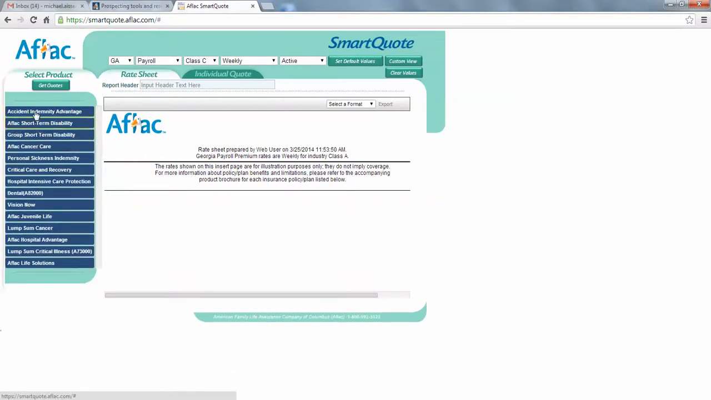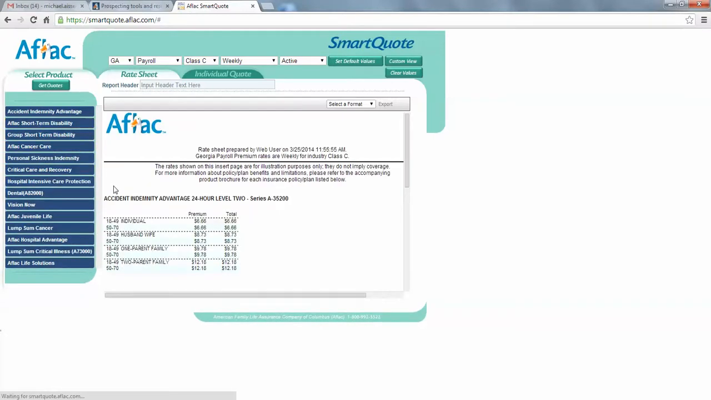After you've made your selections, so we've selected the accident plan, we've selected the disability plan, and a cancer plan, you would then choose Get Quotes. What this will do is actually generate the rate sheet for you. And if you wanted to personalize it a bit, you do have the option of typing the company's name at the top here. So if we're working with ABC Lumber, you would type in ABC Lumber, again hit Get Quotes, and it'll repopulate the report with ABC Lumber on top.